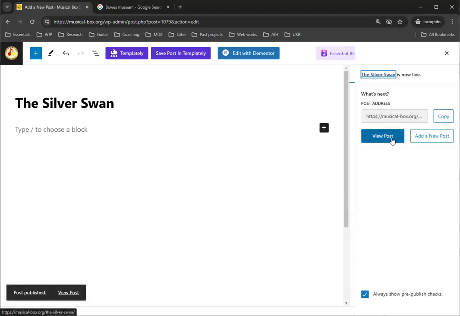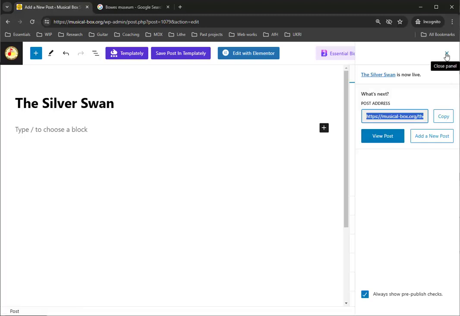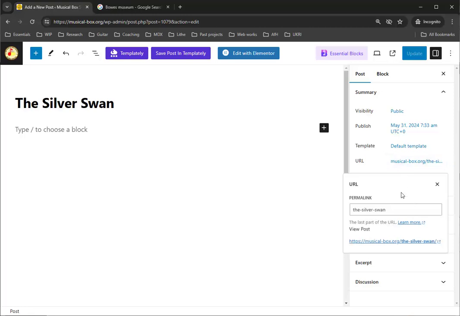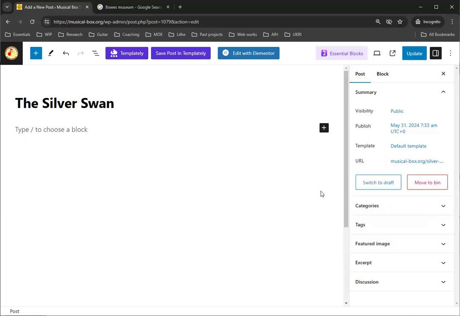And I could view it, but in fact, I don't want to look at it yet. I just want to show you that, let me just close this panel. Let me just show you that this URL has now changed. So there it is, it's now The Silver Swan. So I think that's quite good. I'm going to take the "the" out. I'm allowed to edit this, it's not a problem. So it's just Silver Swan now, that's fine. And although I've made that change, there's no save button here. Just click away from it and that will do it.